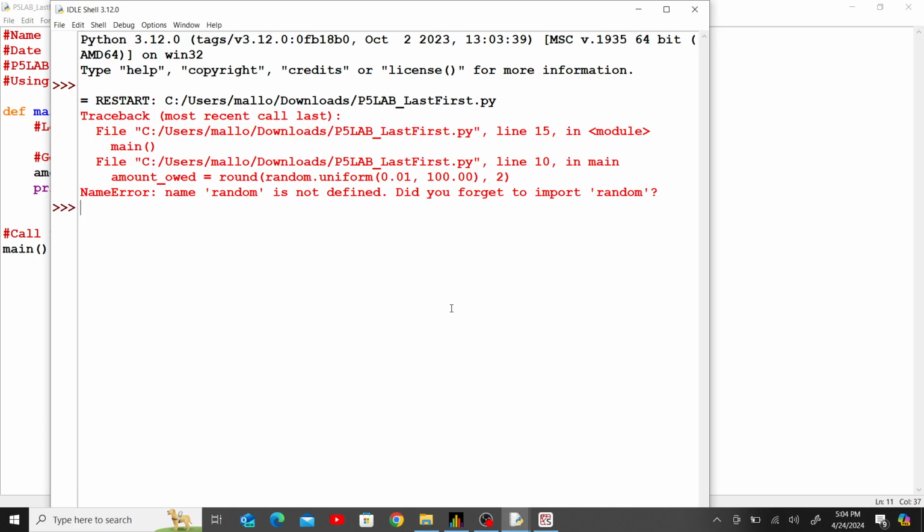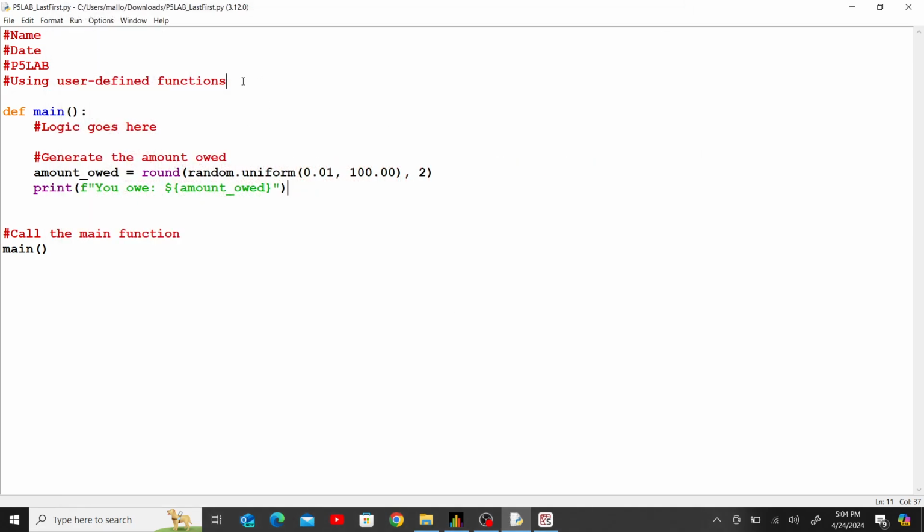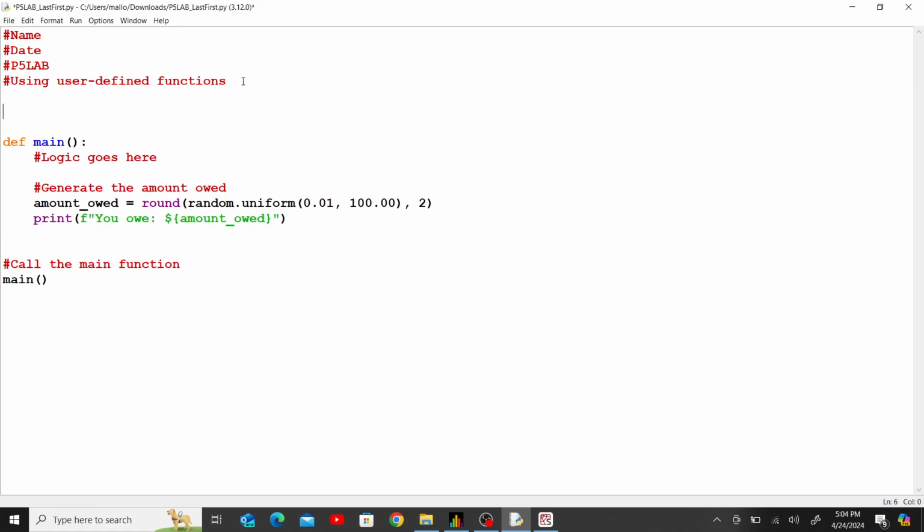Uh-oh, did you forget to import random? Well, I sure did. And it even says in the directions not to forget that. So let's say import random. We have to have this line of code for the random number to be generated. Let's try again.